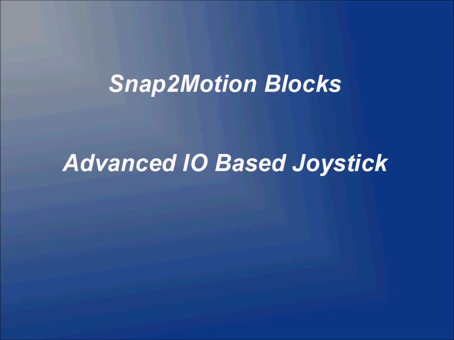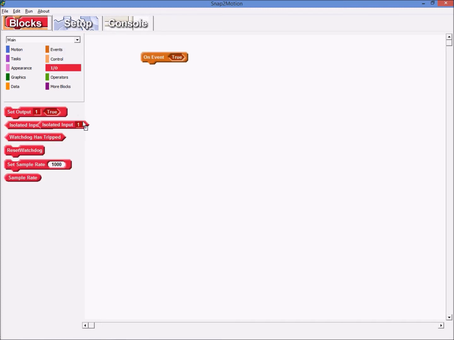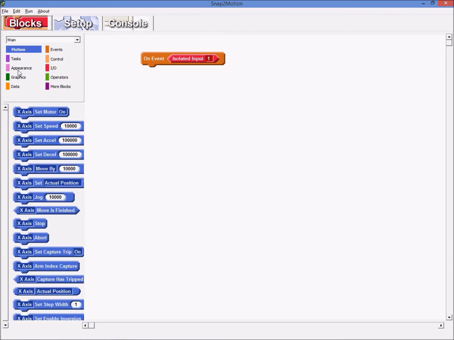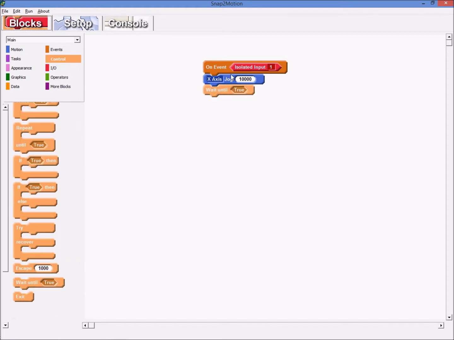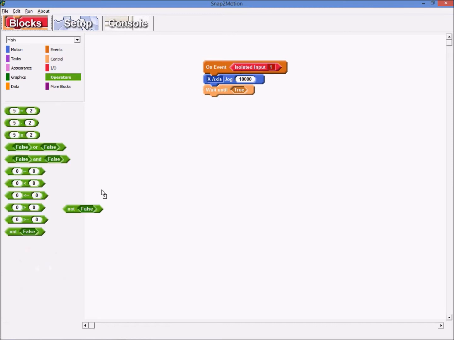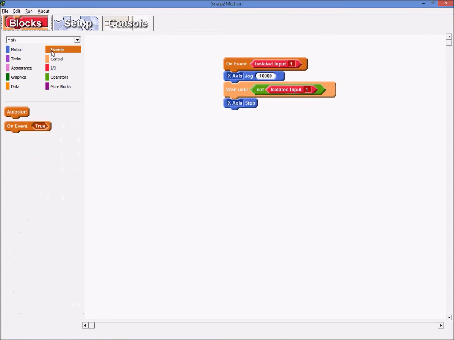Tap to Motion Blocks, Advanced IO-based Joystick. We can use events to recognize the occurrence of an input that commences motion for a manual joystick. We can wait until that condition is no longer true and stop. So that's one way to do a simple joystick.